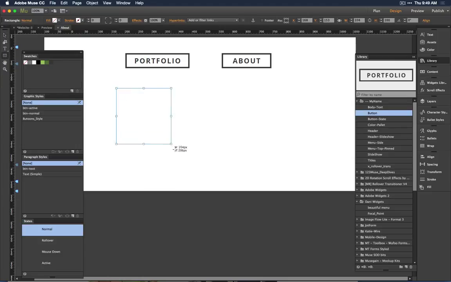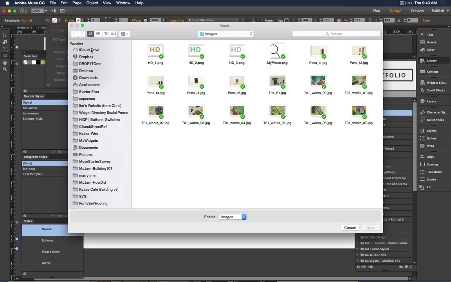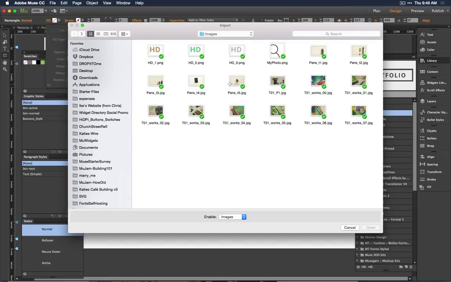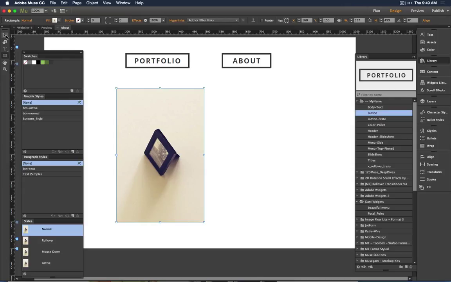I'm going to come in and create a container. I'm going to fill the container with an image. Let's go to my starter files. Actually, I was in the right spot. Let's go back to that. I'm just going to use the pens here, and I'm going to scale to fill, and I'm going to center it. Kind of nice. And the next thing I want to do is go in and add my little portfolio button.